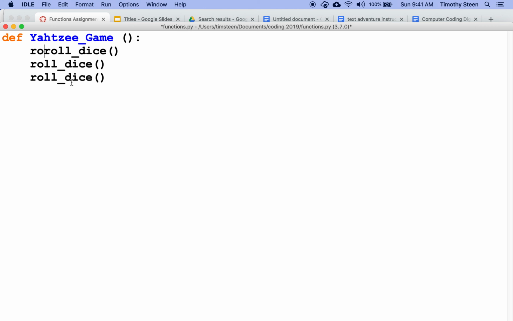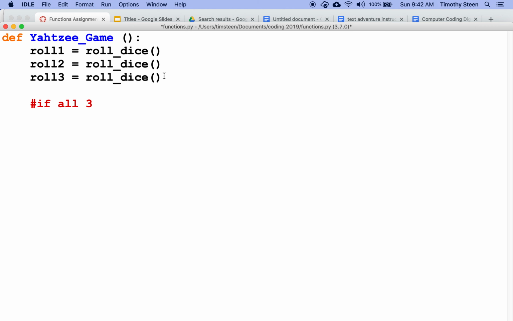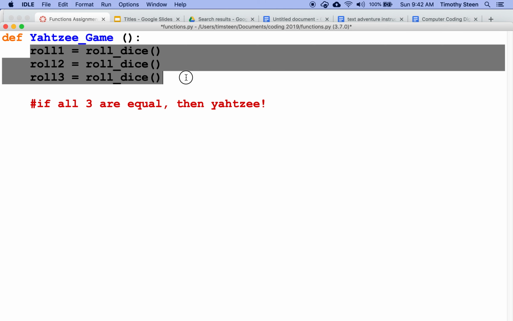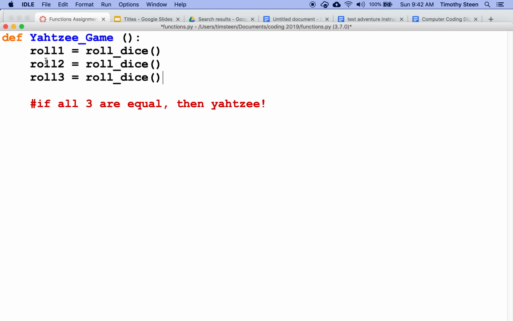Now you're probably going to want to store those results, so you want to set them up into variables. The word roll is starting to look funny to me after typing it that many times. And then down here you could just be like, if all three are equal, then Yahtzee. So, you could think about how you write that if statement to do that. But that's all this function is: hey, I need three rolls, and if those three are equal, then I know I win the game. And so that's not hard.